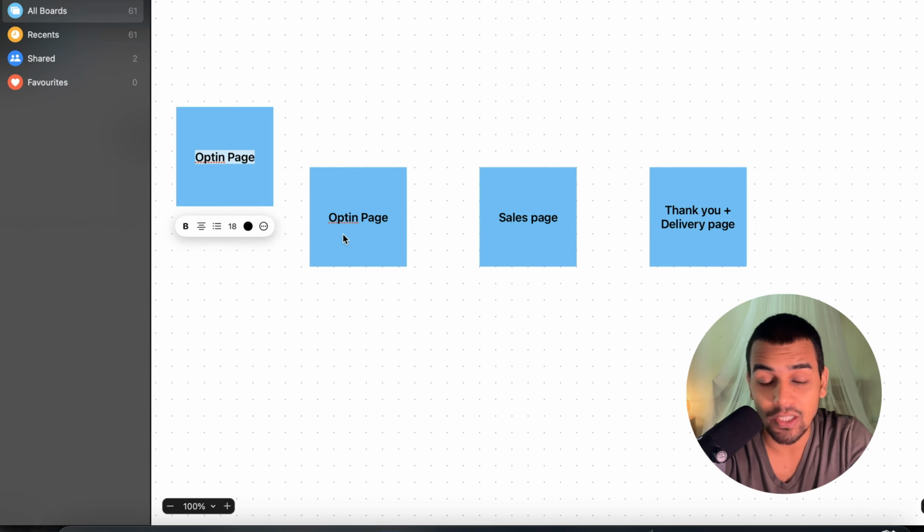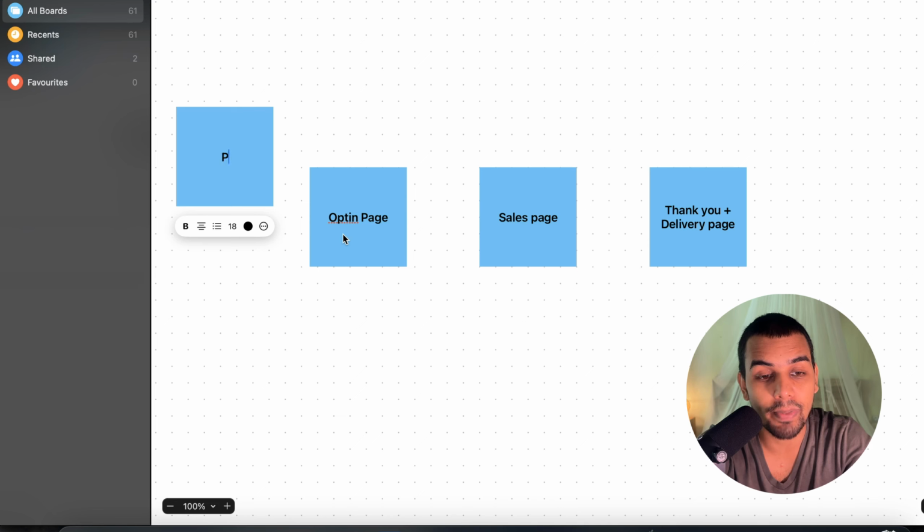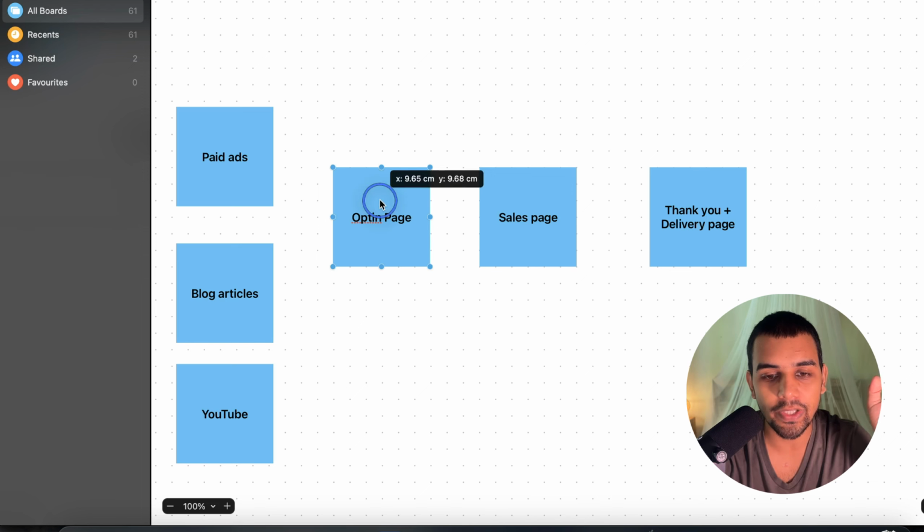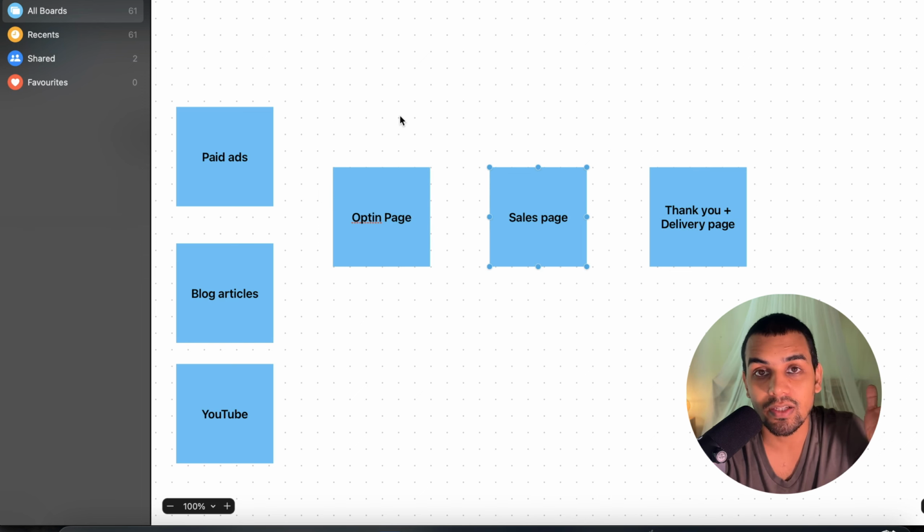And on this opt-in page, we can bring traffic through paid ads. We can also use our blog articles. Also, we can use our YouTube. So all of this is possible if we have the sales funnel. Now imagine running ads just on a website and expecting people to buy your services. People are not going to do that, right? You understand that.